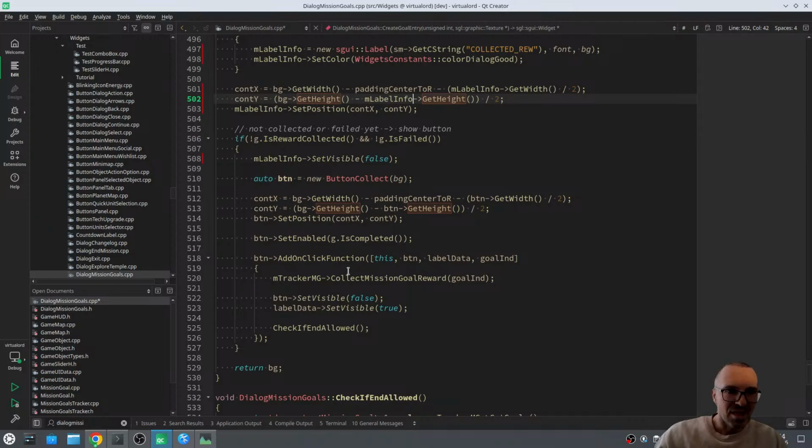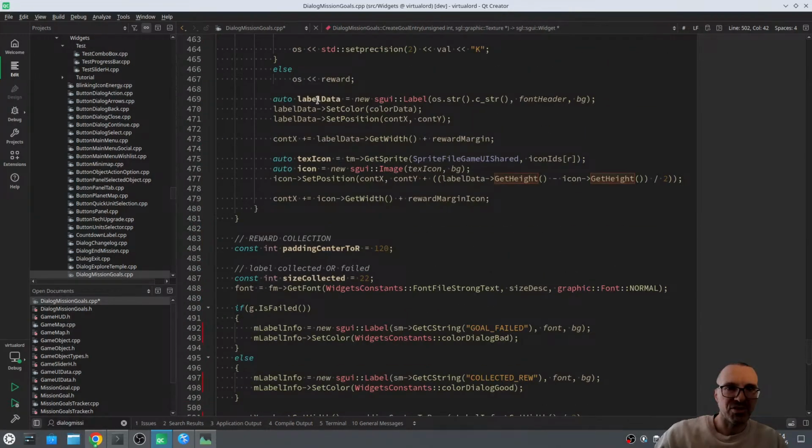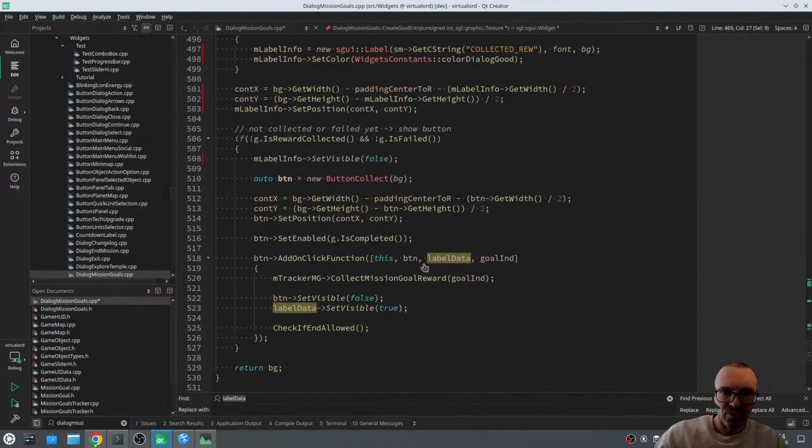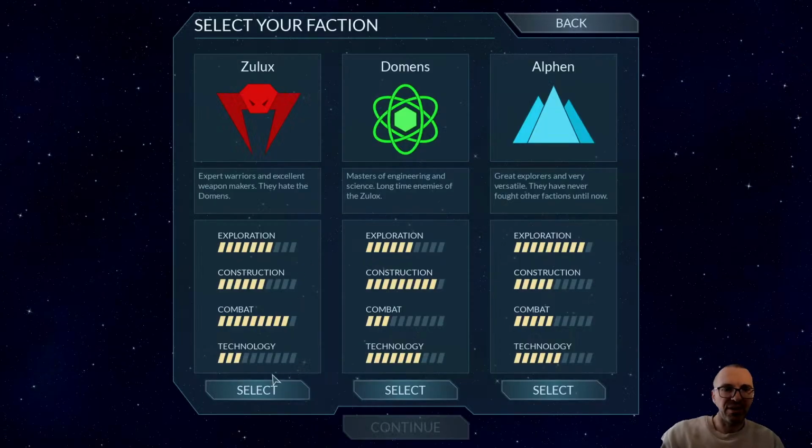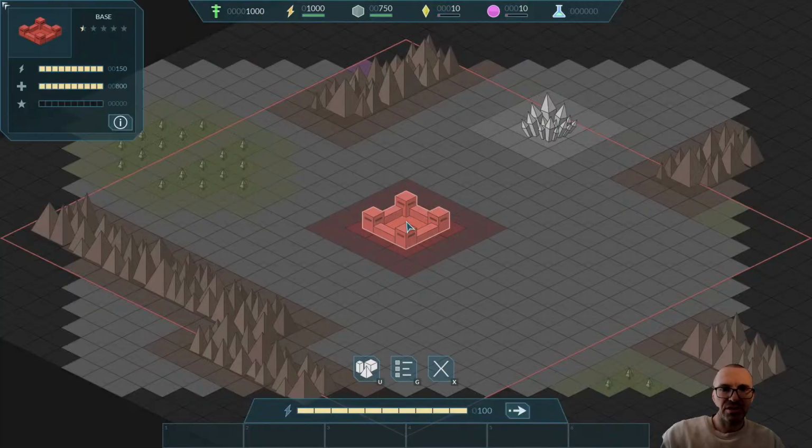So let's see. Let me search for label data. Okay, I have it here and here. Oh yeah, I don't need to capture this. I already have this. Okay. So let me just check. This is fine. To check everything is fine, I'm going to start a mission.